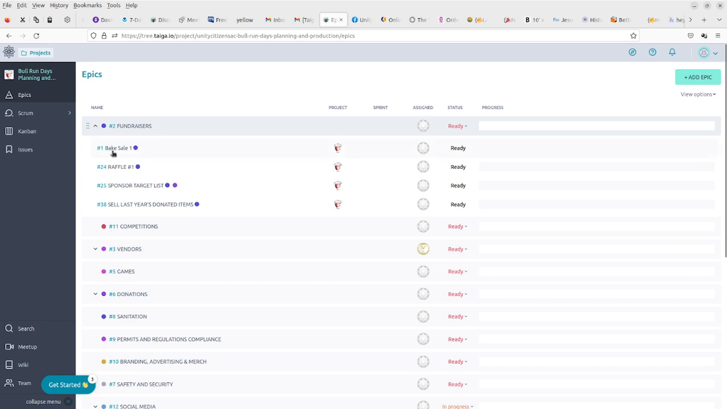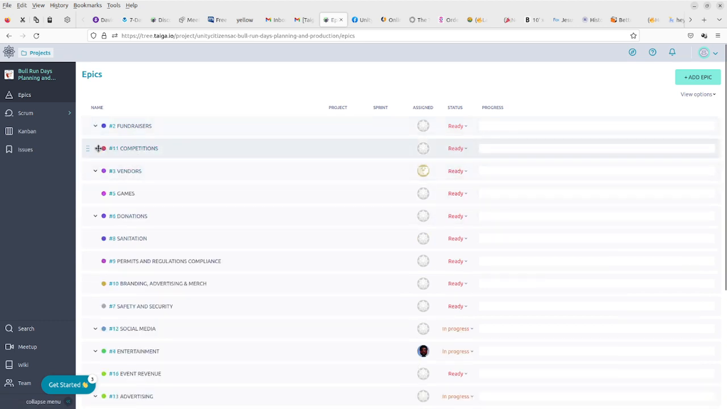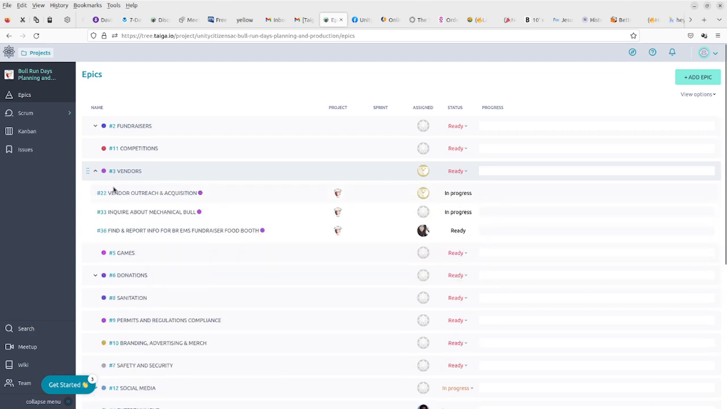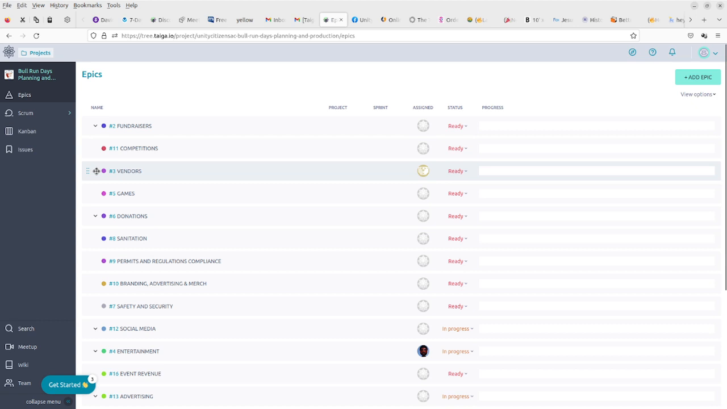But epic number 2, we have its fundraisers. We have bake sale, raffles, sponsors, sell out last year's donated items. So it'll have a drop down if it has any of those. If it doesn't have any of those, then it'll be its own epic without any user stories to show in the drop down. Vendors, vendor outreach, inquire about mechanical bull, which I still haven't found anything out about. Find and report info on Burnt River EMS, which is actually, I think, completed.